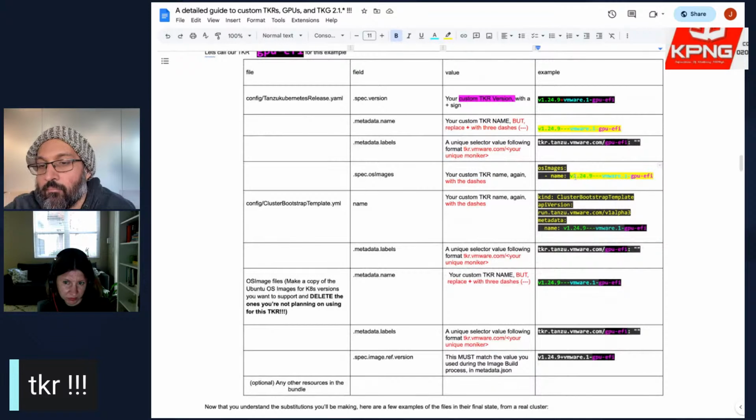And then v1.24.9, and then it's going to be the same here, right? And then this is going to be the same, right? So you're going to have the same thing in here. Then you're going to change the cluster bootstrap template so that when your cluster bootstraps, it uses this image by default too, right?